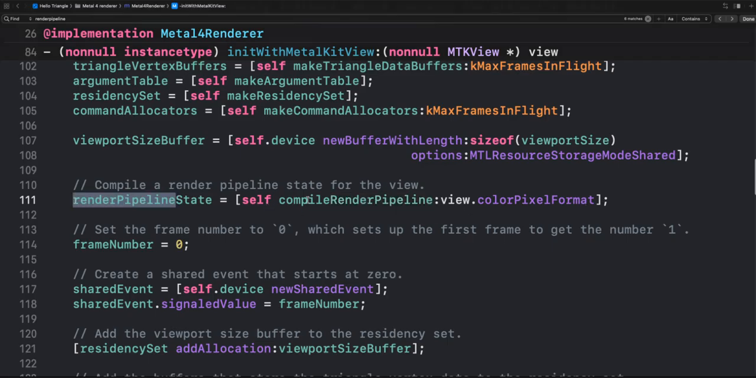We investigated this function before, compile render pipeline, right? View.colorPixelFormat, and this is all associated with our variable render pipeline state. Now, compile render pipeline is a method that we wrote and we discussed in the previous episode. It's defined in MetalRenderer+Compilation, and it's part of your renderer's implementation. It does not create a pipeline itself, right? So here is not where the pipeline is actually created.